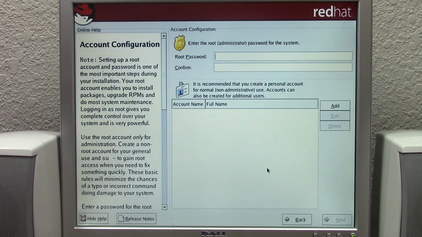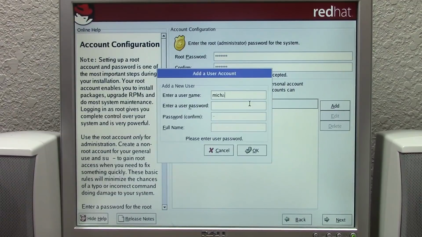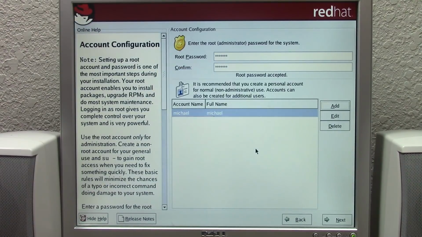And root password. So we're going to make the root password Michael. Actually, it would be helpful if I'm in the... Oh, I guess it just took a while for it to update. Michael. And do we want to create a personal account? Sure. We'll add a Michael account. And we'll just make it Michael. So there we go. So we've got a root account and just an account for me to use.